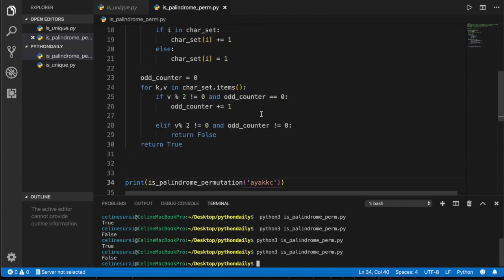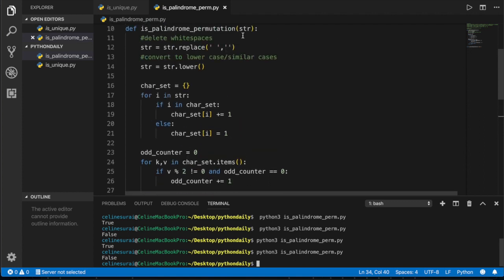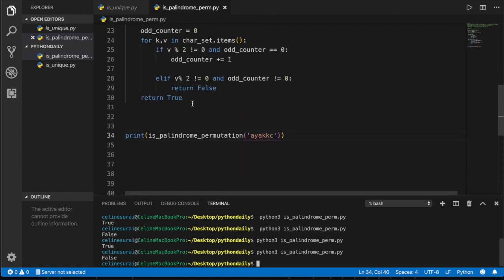Another thing is that the time complexity here is O(n).